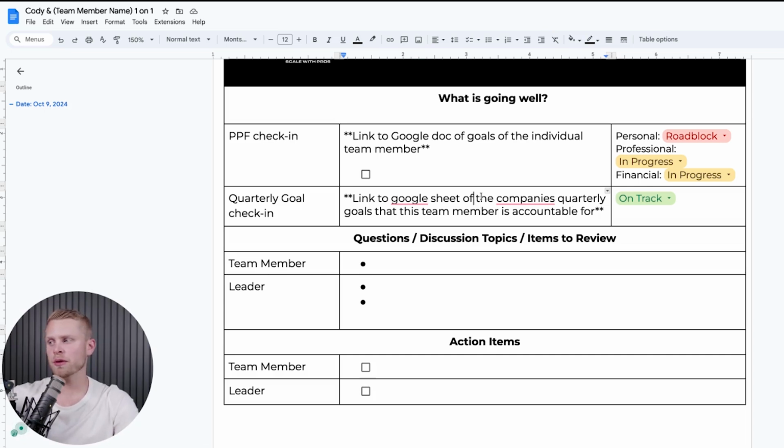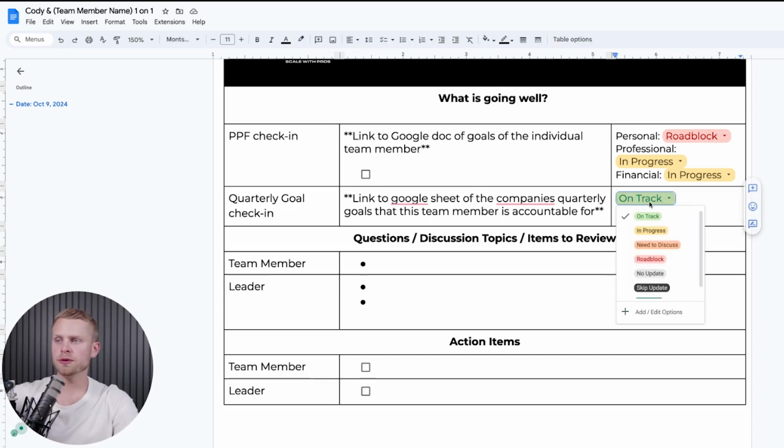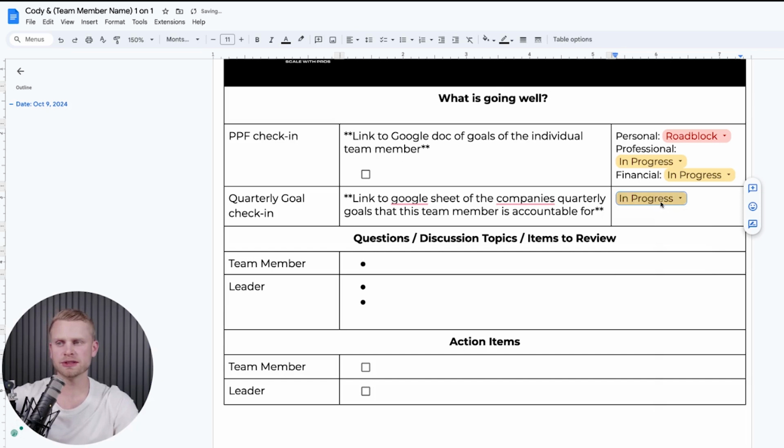And how do we know where they're at? Well, one, we have the goal linked here of what the goal is that they're working on. And two, they're accountable to either mark it as on track, meaning everything is on track based on what they need to have done for their goal. It's just in progress, just working on it, but maybe it's not quite on track. Maybe they need some feedback.